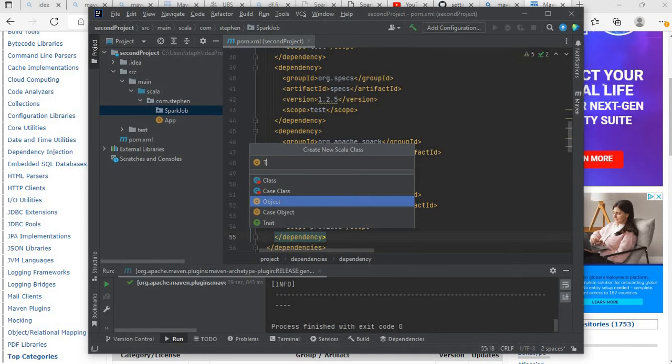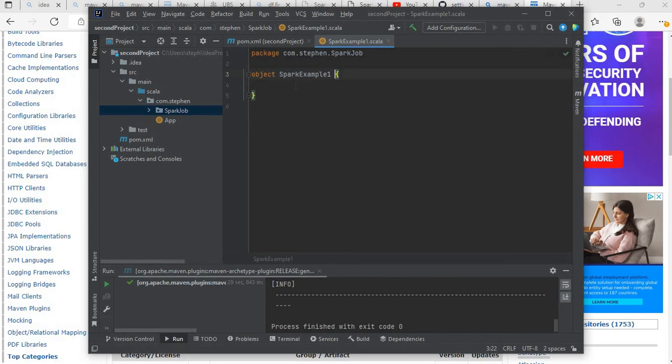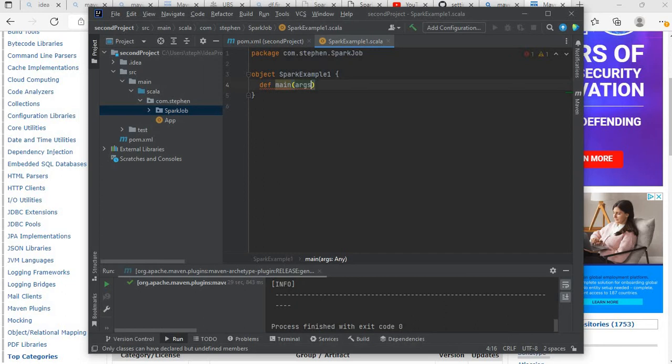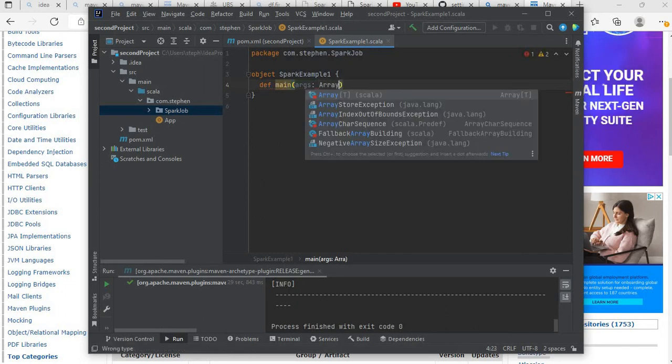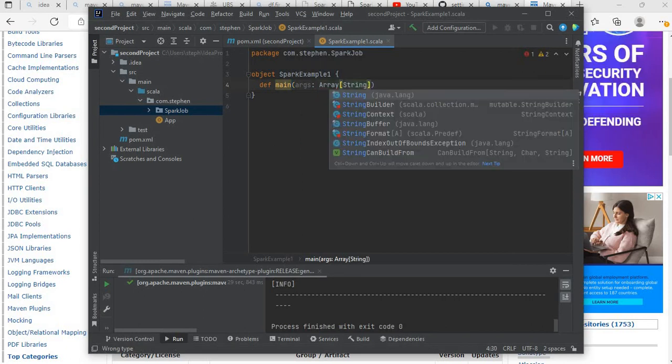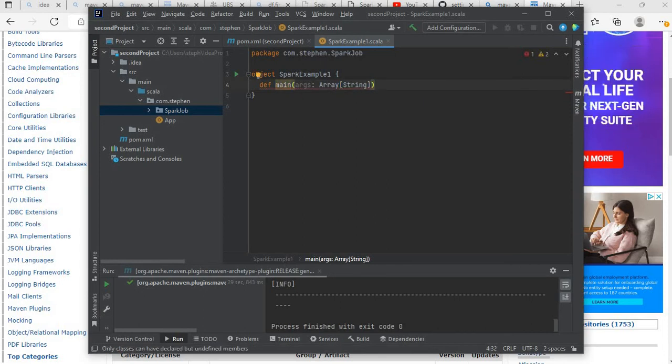I want to call it Spark Example 1. That will create a Scala object for me, and here what I can do is define a main method. A main method takes a data type of array of string, and I'm returning nothing, so I can use Unit.